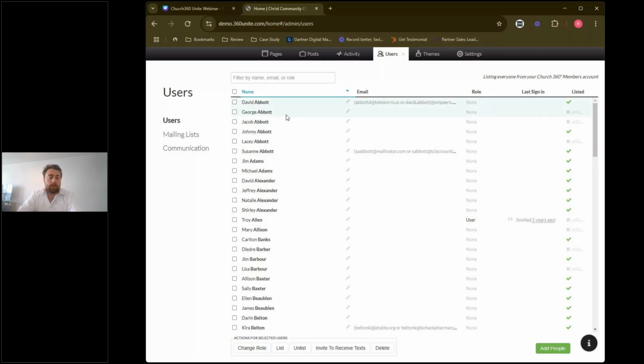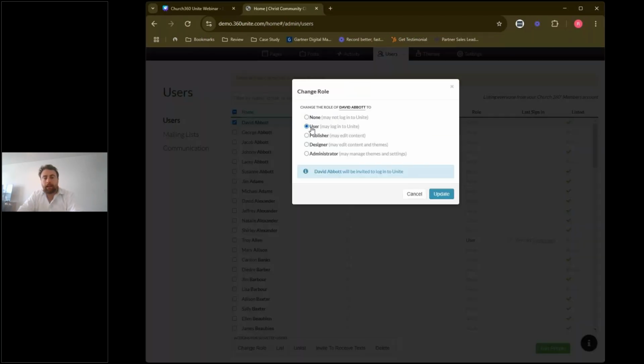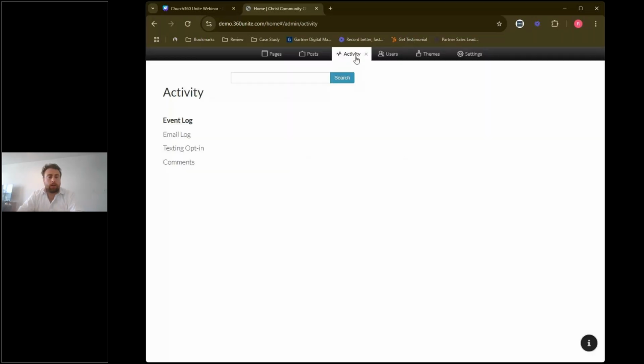In Unite, we can then change his role and identify him as a user, a publisher, designer, or administrator. You can see this is a really simplified, easy to use role system. Most of the time, people just need to be designated as a user. And so I think this is a good time to jump over.